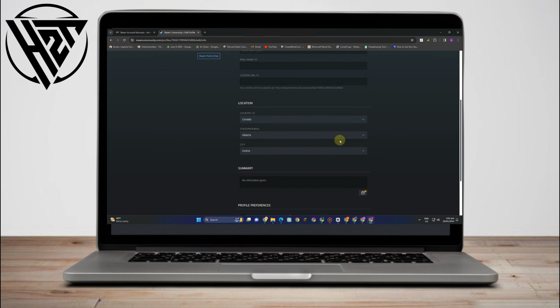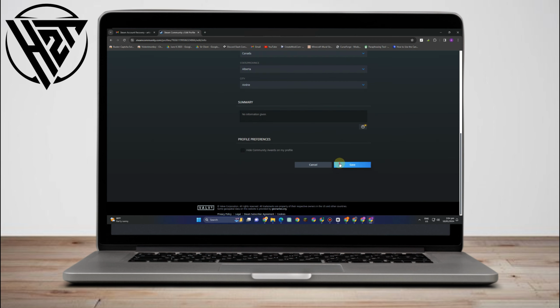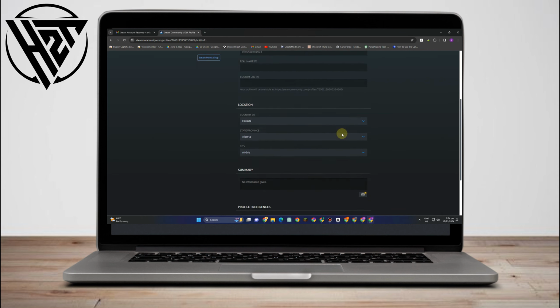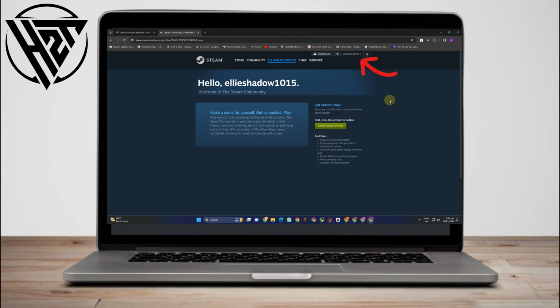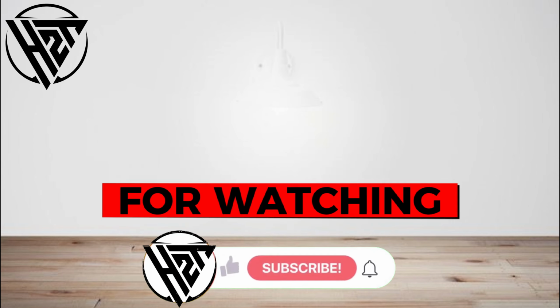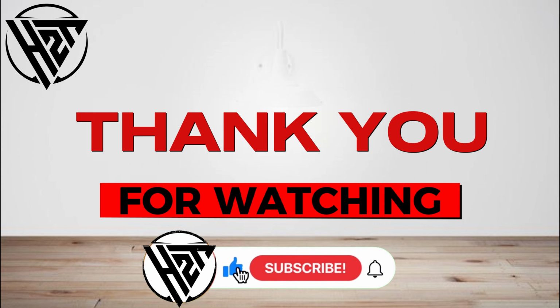Now once done, all you have to do is to recheck and then tap save. Now if you go to your profile, or if you have any transaction here on Steam, and if it includes information such as your region or country, you will see that your region or your country has been changed. And that's how easy it is to change region on Steam.